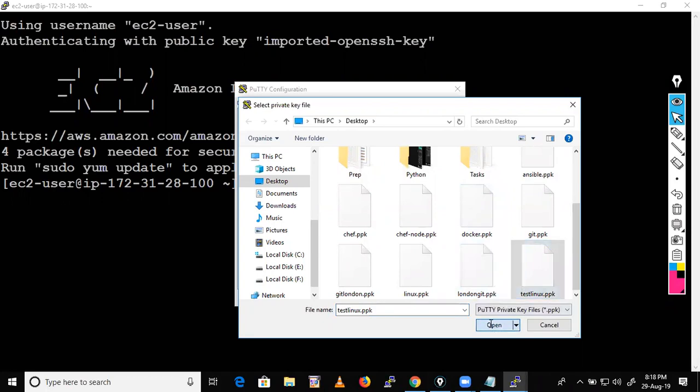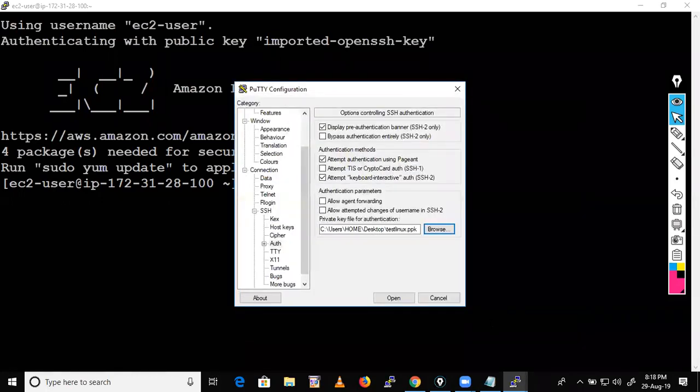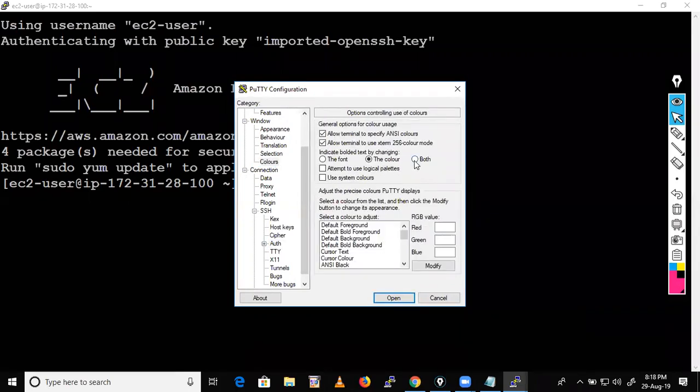testlinux.ppk. Open. What I'll do, I'll change the color so that we can see the differences. So you can see colors here. Click here, both. Both means front and back. Both colors I want to change, font and back screen color. And use system colors. By default, it will take system colors. Click here, open.